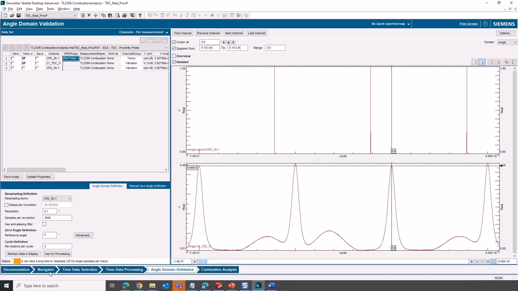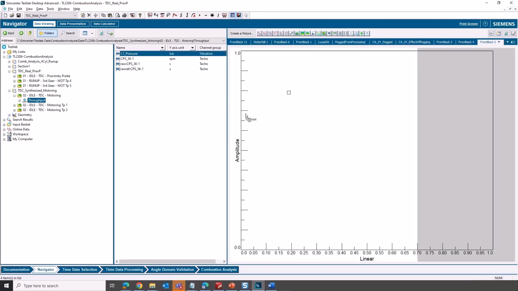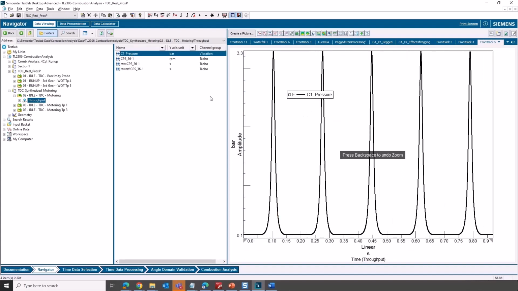I want to show the next method for TDC determination. That is using a motoring trace. A motoring trace is when there is no combustion happening and you are just cranking the engine so that the cylinder pressure increases gradually or in a more controlled way. And you will see that the cylinder pressure itself is very consistent in that case. There is no variation from cycle to cycle, unlike that proximity probe sensor where the engine was actually running and you can see the fluctuation. Here it is absolutely constant. Do you see that, Pete?